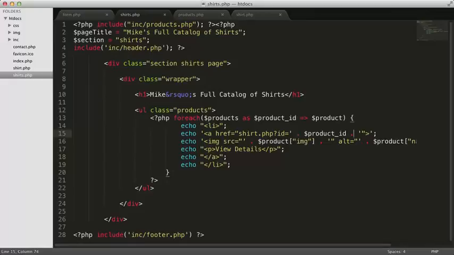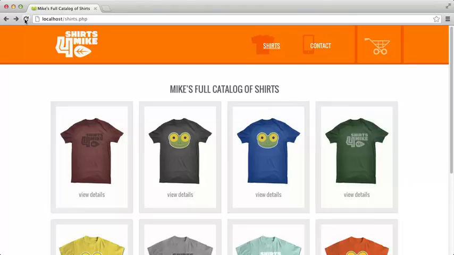Let's take a look at the shirts listing page in the browser. When we click on the red shirt, it takes us to the shirt.php page with a get variable called ID with a value of 101. When I click on the black shirt, the ID variable is equal to 102. Our shirt listing page is now properly passing the appropriate shirt ID to our shirt detail page. Next up, we'll display the details for the specified shirt.